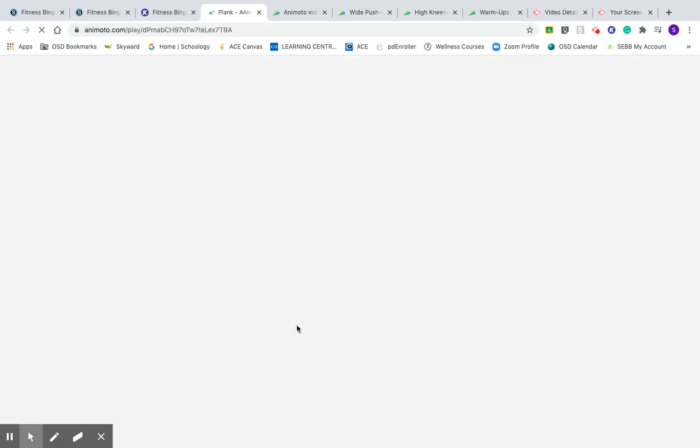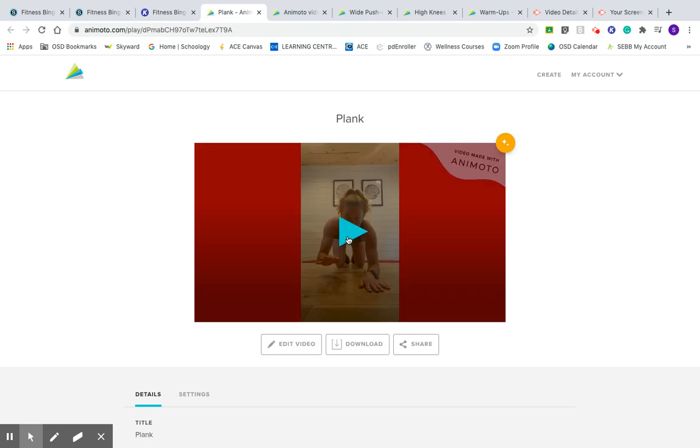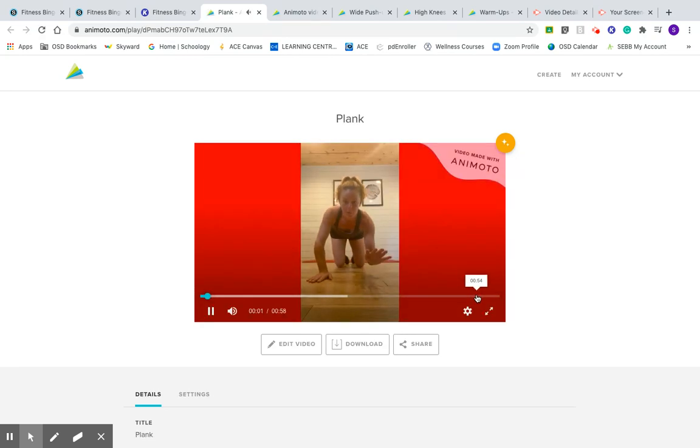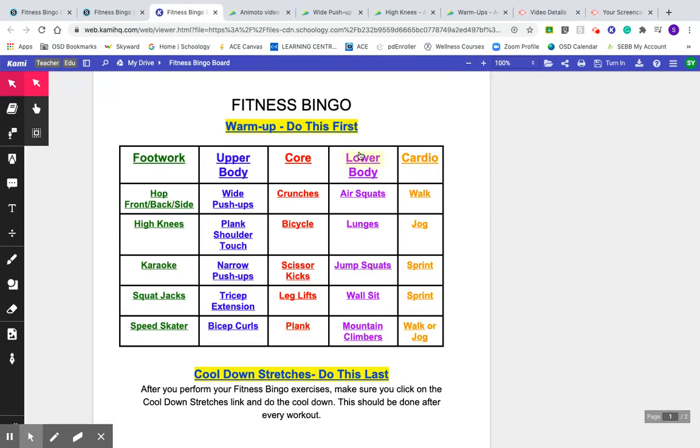So the plank video, you want to make sure to watch it all the way to the end because the instructions on how long to do the plank are at the end of the plank video. And that also goes for wall sits. Plank and wall sits are the only two odd ones.